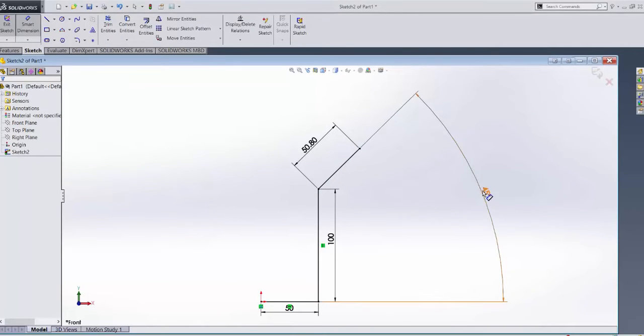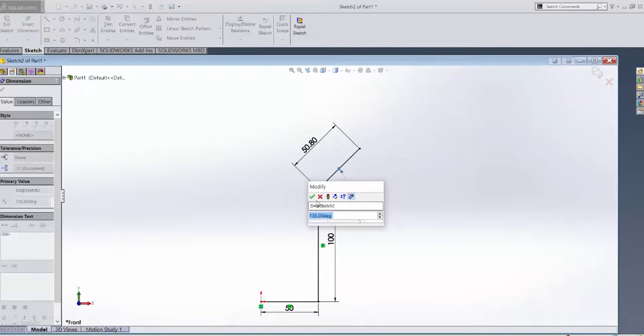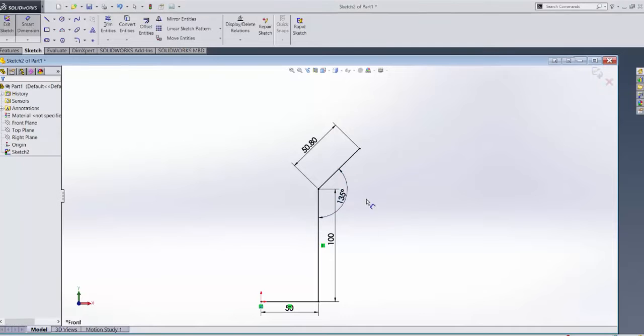You could have, alternatively, if I were to delete this, create a dimension between this line and this line, which then creates the following angle. You can write it as 135 degrees, for example, between these two lines, or as 45 degrees, which is just the complement of 135. I'll do it as 135 degrees, and click OK. Now we note that the sketch is fully defined.